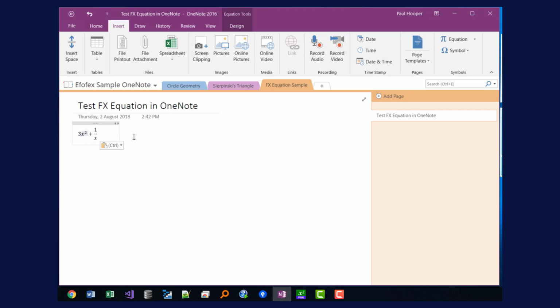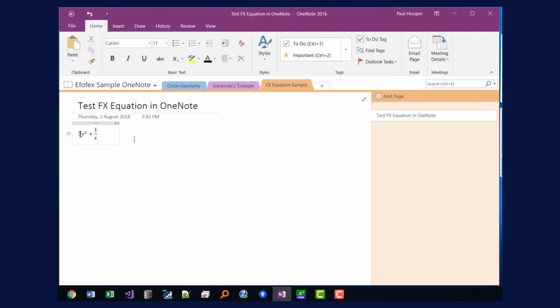That means that it's a one-way process. You create the equation in fx equation and you paste it into OneNote. If you wish to edit the equation, you can do that inside OneNote by using exactly the same tools as you would if you were using OneNote's built-in system. Probably the biggest restriction with using the system is that the equations are rendered by OneNote, not by fx equation, so you have relatively little control over how they look.